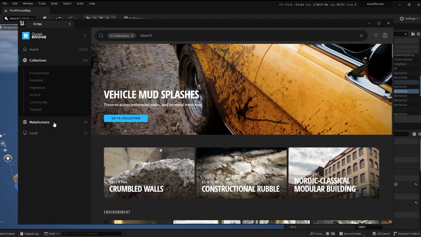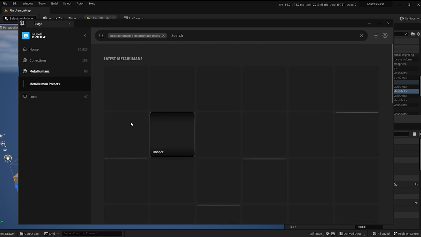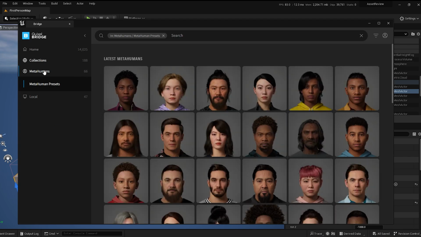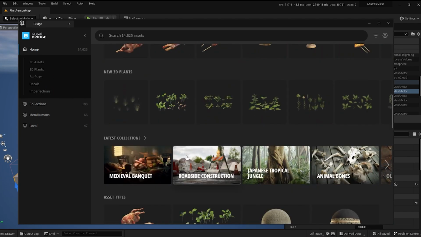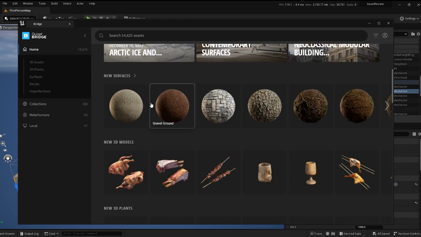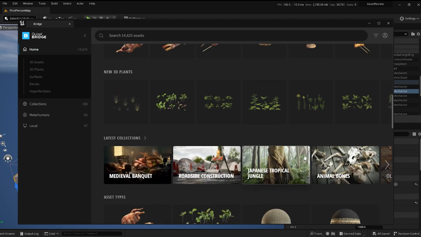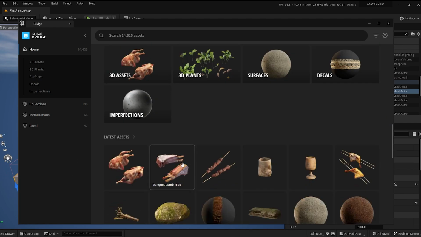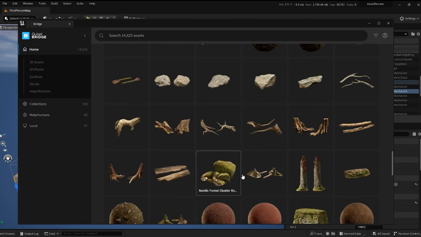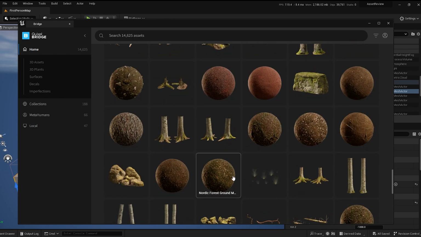You can also see collections, metahumans. You've got a lot of stuff that you can go through, and it's very easy to find them. They don't just have assets. They've also got materials, stuff that you can apply to various surfaces. They've got props, plants. Like, you've got a lot of really good stuff that you have free access to create whatever you want.